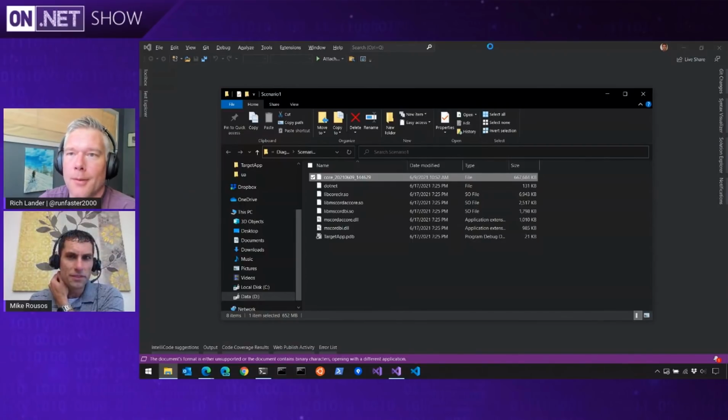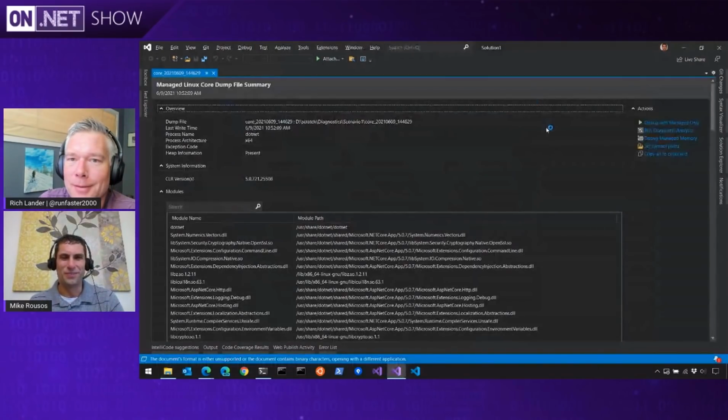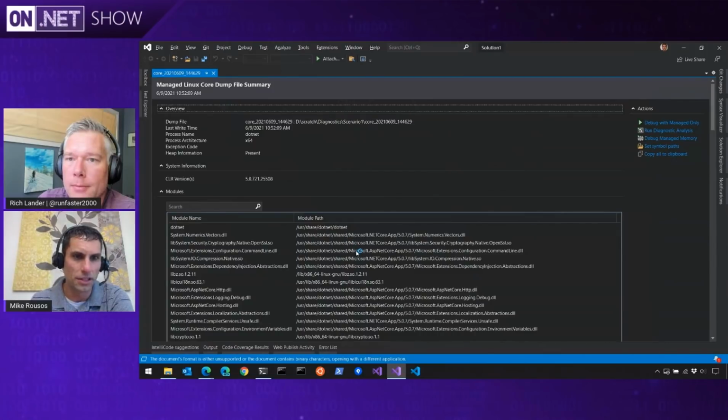Open it up with VS. That looks pretty straightforward. It's very straightforward. This is an easy scenario. It's just a matter of knowing that these tools have these capabilities. So you've got here the modules that are loaded, information on the dump file. So we're going to go ahead and debug managed.